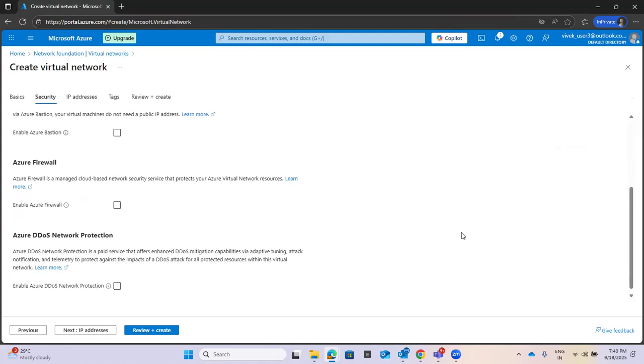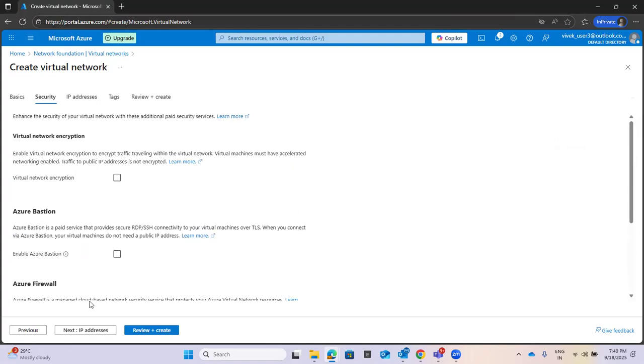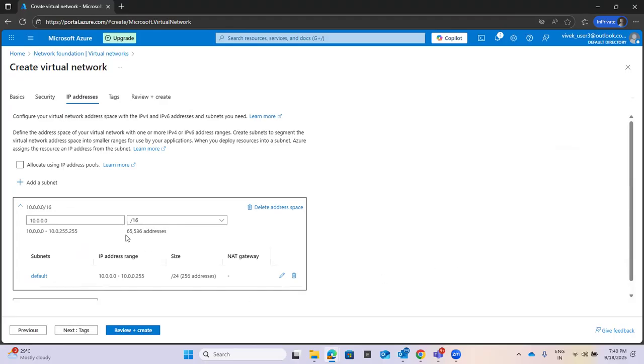Security, I don't want to select anything here. I'll go to next, IP addresses. Here we can define our own IP address. By default, it selects a /16 IP address with the default address space. If you want to change it, you can change it.